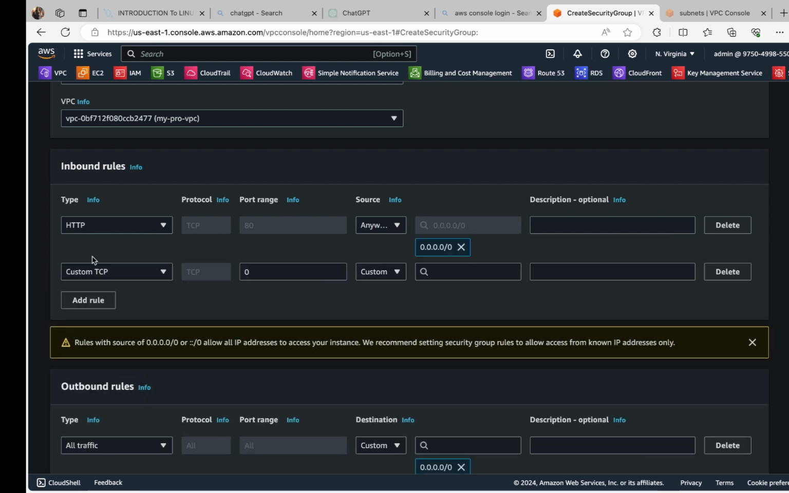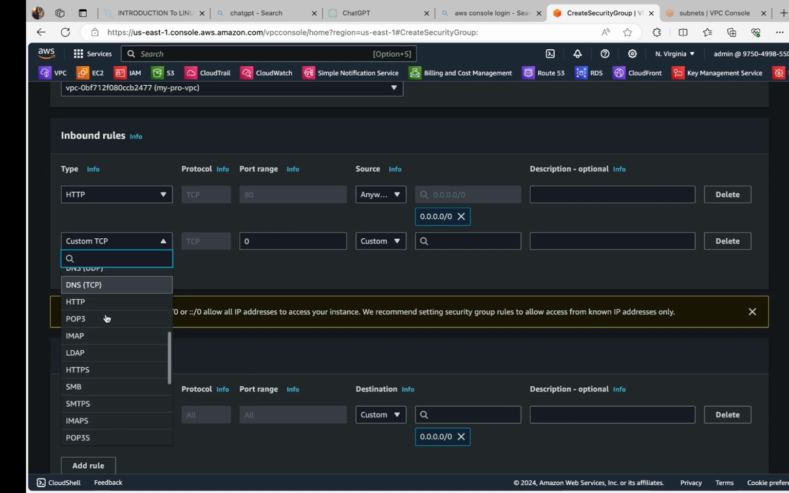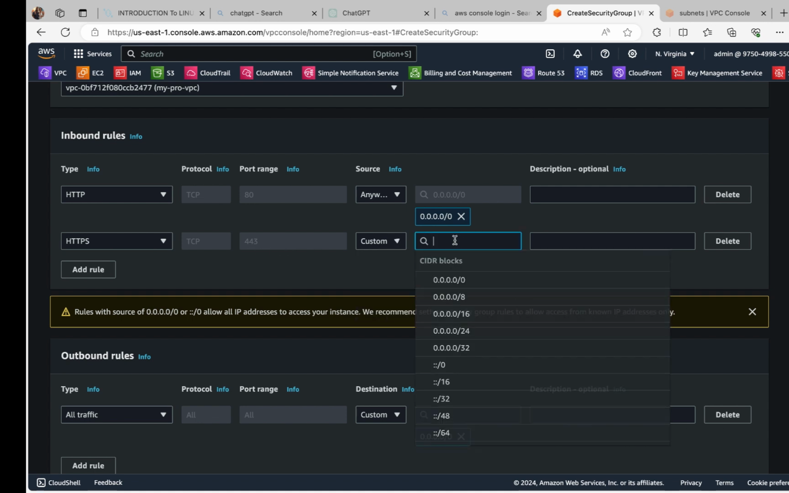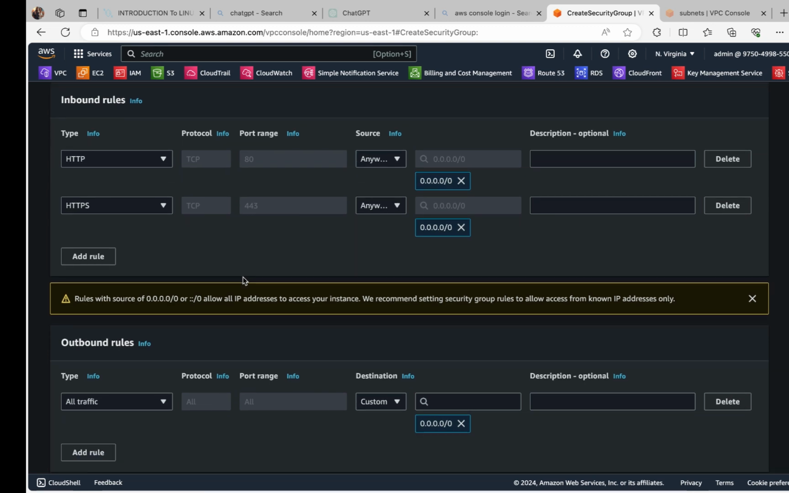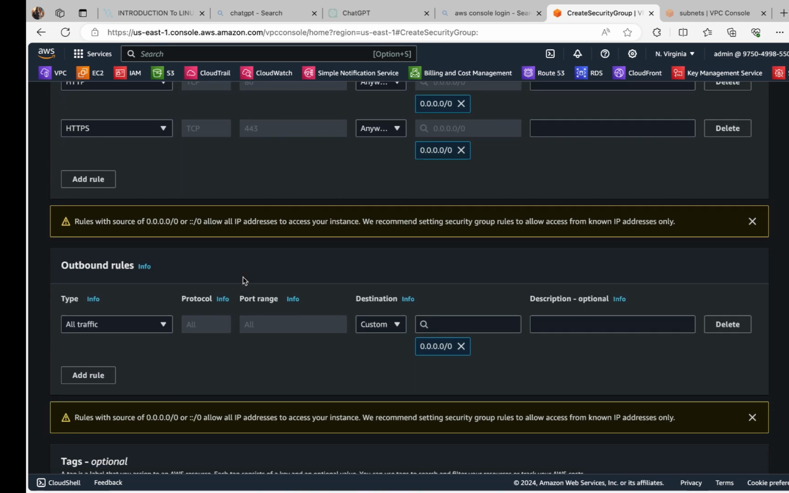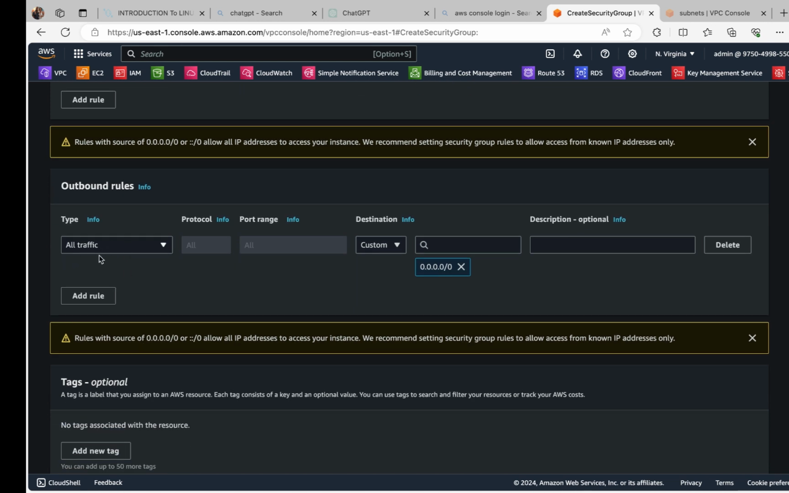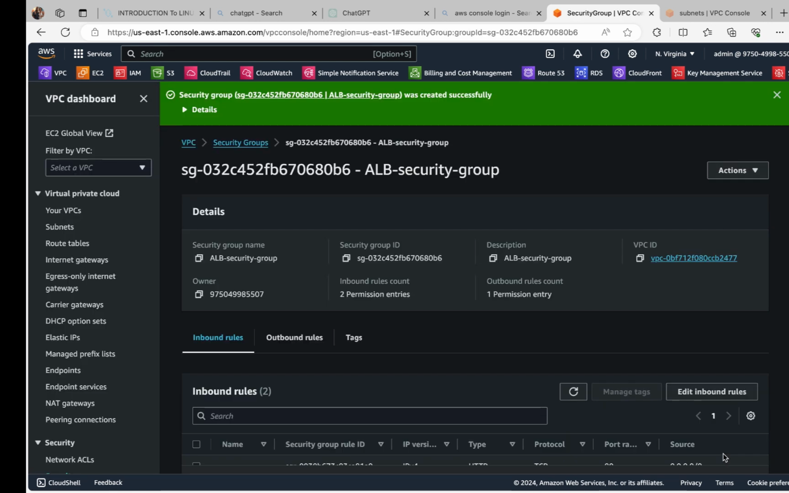And then we add another one here. We are going to add HTTPS. Go down to HTTPS, and it's going to be listening on port 443, and we'll open it to anywhere over the internet. And once that is done, we scroll down and we look at the outbound rule. We'll make sure that the outbound rule is allowing traffic to anywhere. Once that is done, we can then create the security group. Good, that has been created.